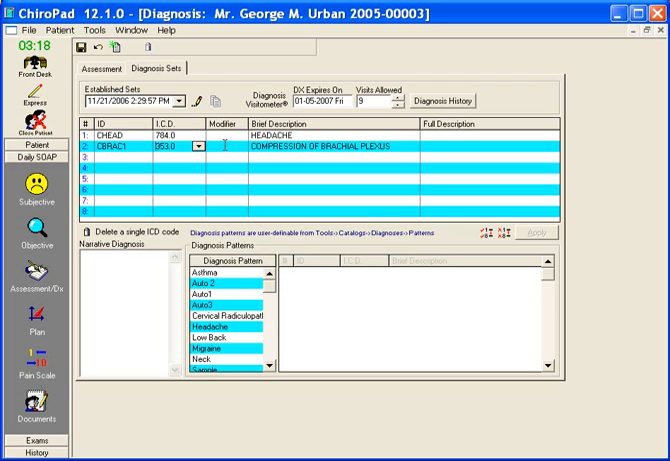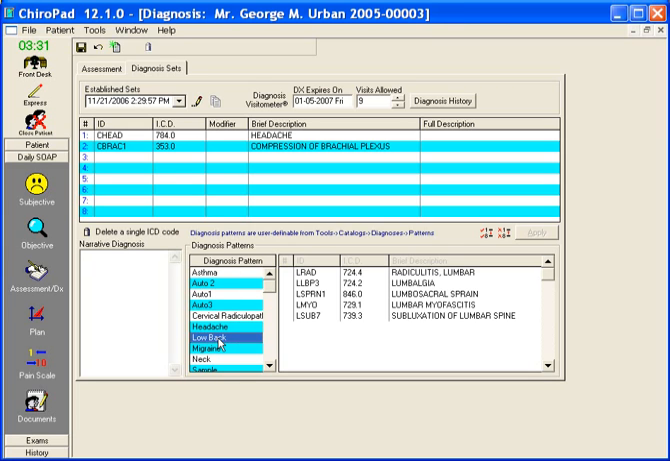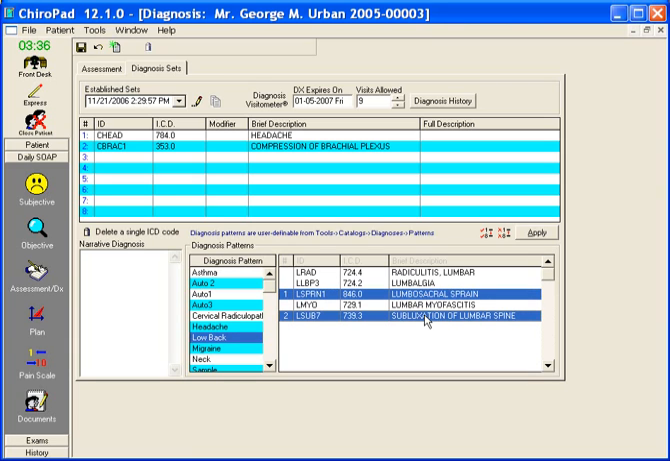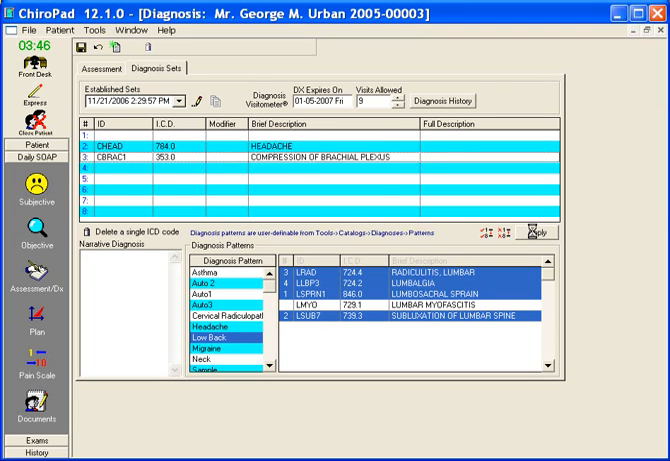However, if you would like to speed up the process, remember that in the diagnosis catalog, you were able to create diagnosis patterns. Once you have your patterns created, you would simply come here, click on the pattern that you need, select the items in the sequence in which you want them to appear on the HCFA form, make sure that your cursor is on the correct line for the diagnosis, and when you click Apply, all of that information will be entered.